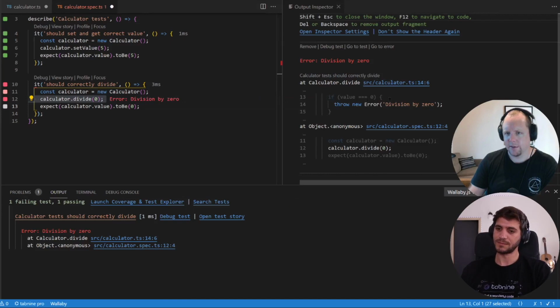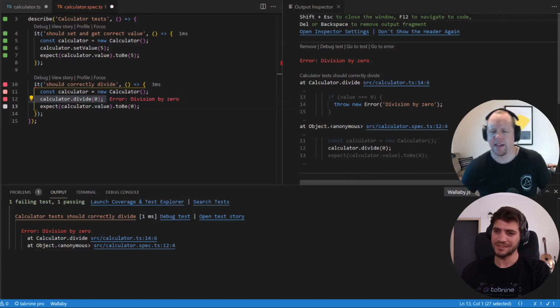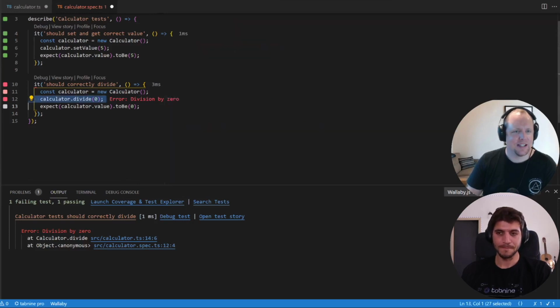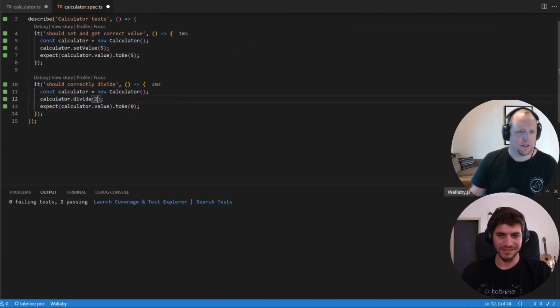And here you can see we've got some lines that are grayed out. Wallaby is actually putting a little bit of extra context around your stack trace so you can see what was going on. So it's a little bit of a supercharged stack trace. And so let's press shift escape to close the window. Okay. And we might go and fix this now. So we might say divide by 2 and the world is good.